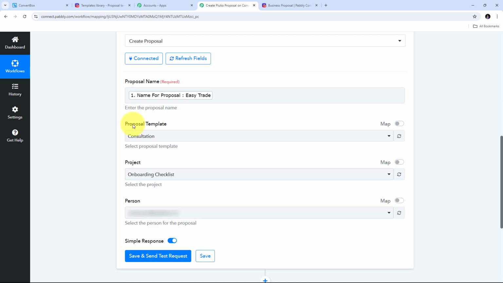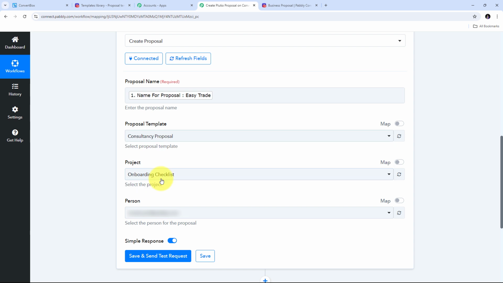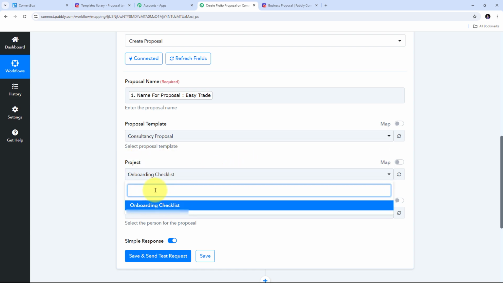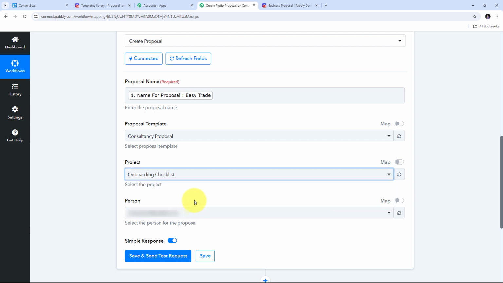And now I need to select my proposal template. So I'm going to open this tab. And here I'm going to select this template of consultancy proposal. So I'm going to select this. And now I need to select my project. So I only have one project in my Plutio account, so that is already selected. But if you have more projects, then you can select the particular project that you want to use for creating proposal. And now I need to give my person.